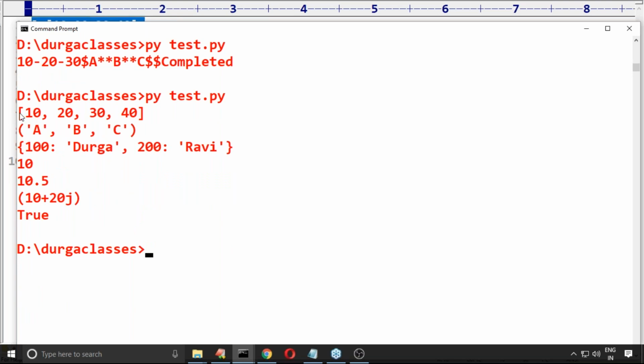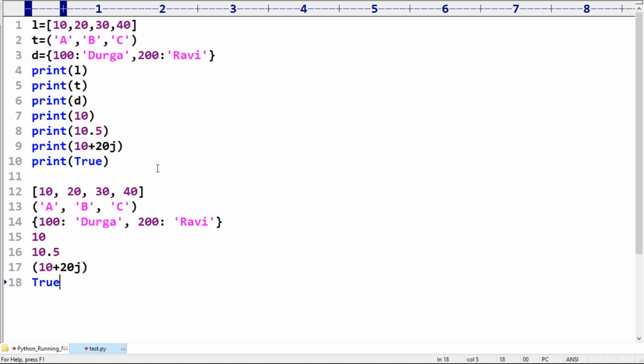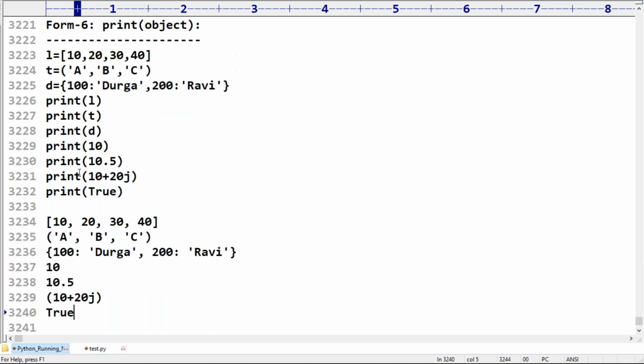Yes, in all cases we are going to get the corresponding output by default. Don't feel we are required to pass only a string. We can pass any Python object happily. It is going to work out. There is no problem at all.